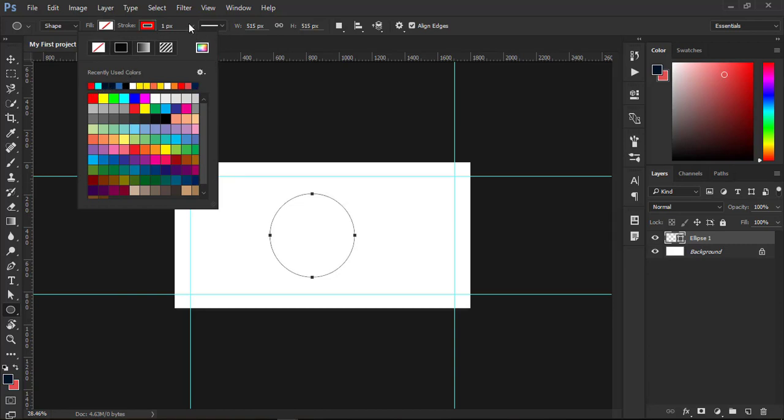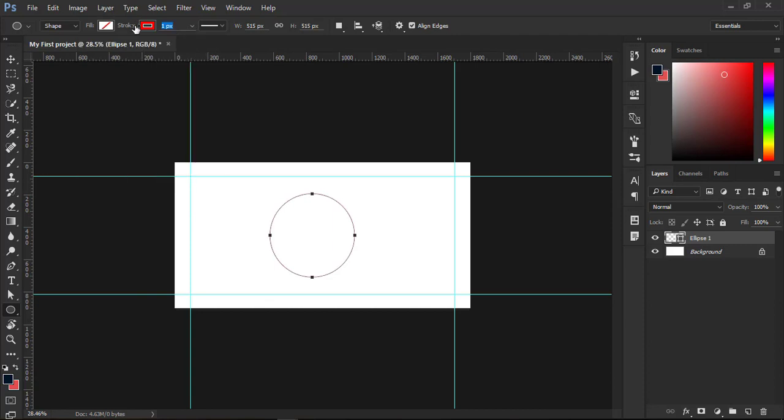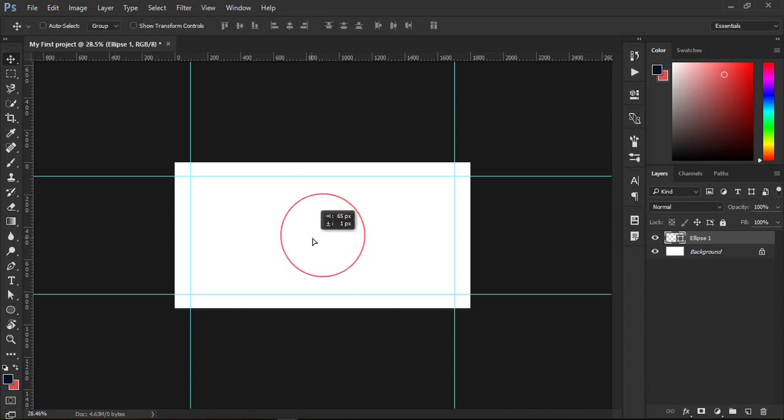So I will say I want red at the outline. What I want to do next is to increase the outline by maybe 3 or 5. Let me see how it looks. Okay, 5 is perfect. So you see 5 is perfect. All right, the next thing I want to do is to duplicate this circle so that we can have those ripples at the center.